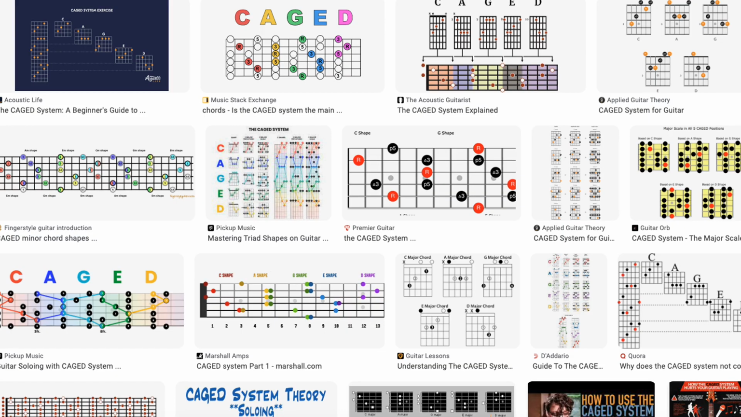So let's get into it. Okay, so you probably have heard of the CAGED system, right? It's this way of understanding all the chords and all the scales on the guitar going all the way up and down the neck of the guitar. But let's be honest, it's a bit confusing. There's a lot of stuff to learn, and some of that stuff you don't really ever use. So what if there's a simpler, better way that's going to get you results fast?